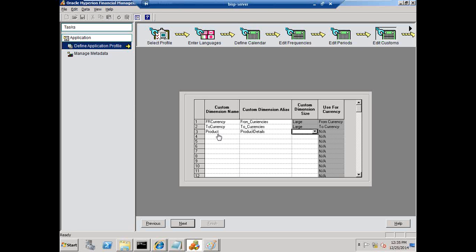I know it is a medium. You can define medium, large or small. I'll make them as a medium. And I create another dimension called customer details. This is also medium. So you can create in the same fashion, you can create n number of custom dimensions. Unlike in the previous release, where you had only 4 custom dimensions.